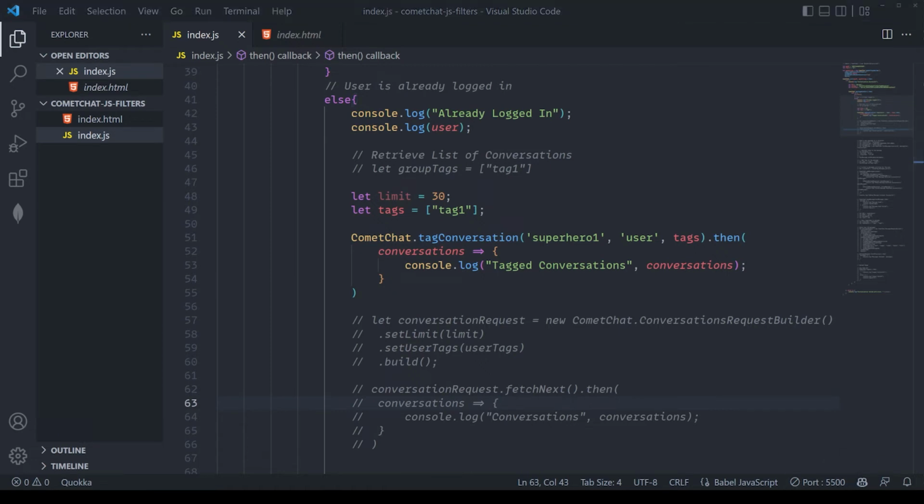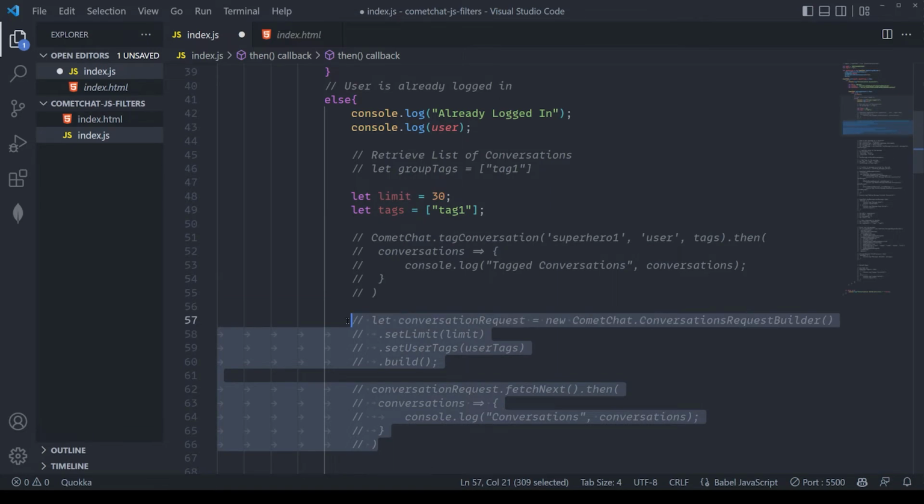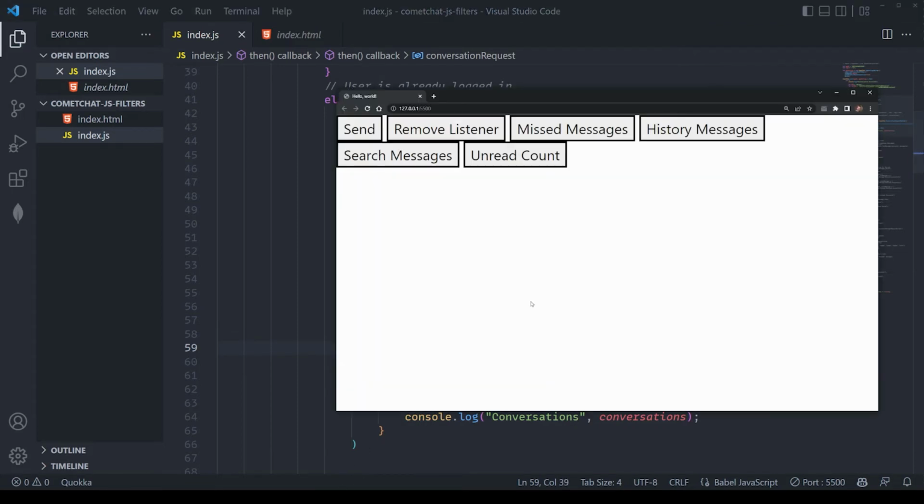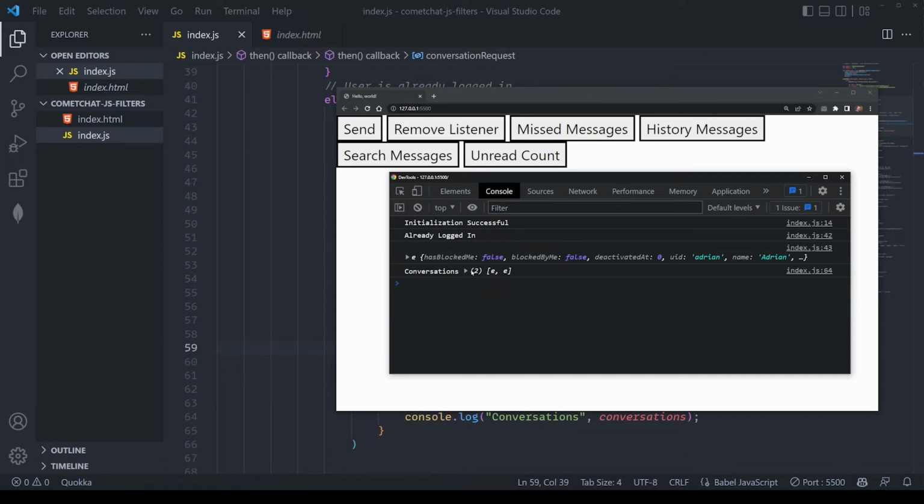So let's test this. I'm going to comment out our tag conversation script here, and I'm going to re-enable the previous one here where we're using the request builder. I'm going to update here this to set tags, and I'm going to search through the tags we just set, and this works successfully.